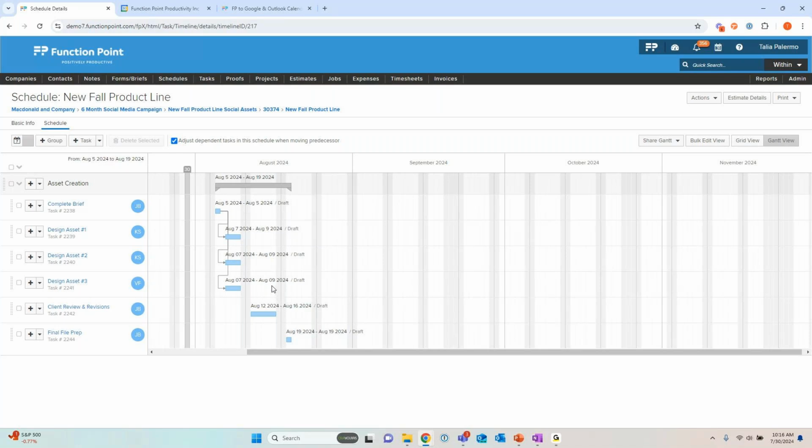What is brand new, this came out last week, is the ability to have a many-to-one relationship. For this Client Review and Revisions, we want all of those assets to be compiled. We don't want to go back and forth with the client 3 different times. We'd rather just deliver it to them in a package. We can take these and associate multiple to the same one. So now Client Review and Revisions is going to sit in Draft until all 3 of these are moved into a Completed status.